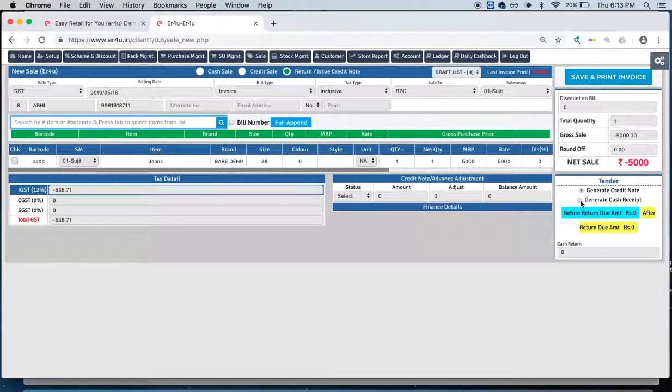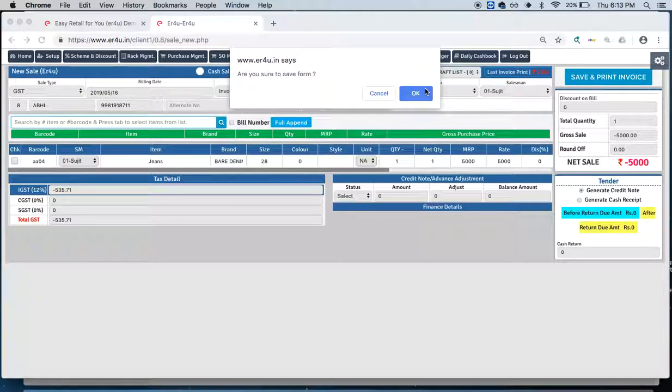Generally, businessmen issue a credit note so as to encourage future business. If you want to take the merchandise back and provide cash, simply click on generate cash receipt. Or if you want to create a credit note, simply click on generate credit note. For this, we have taken the item and we have generated a credit note of it. All we have to do is save and print invoice.